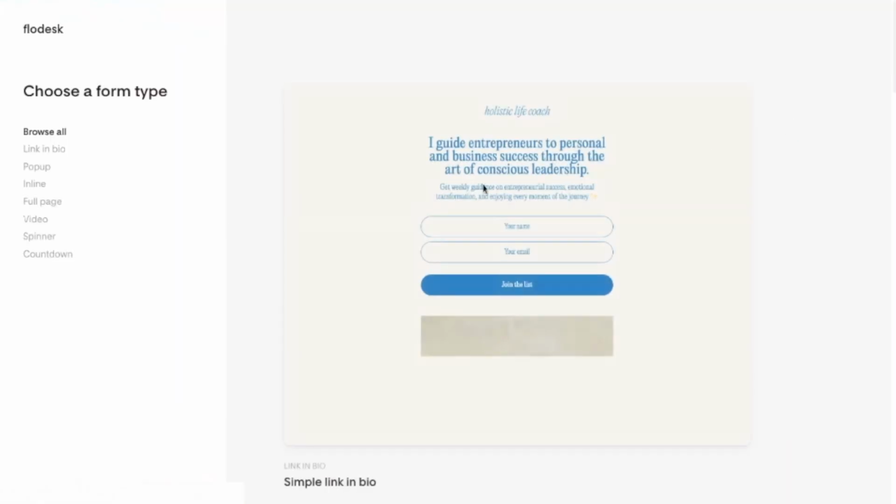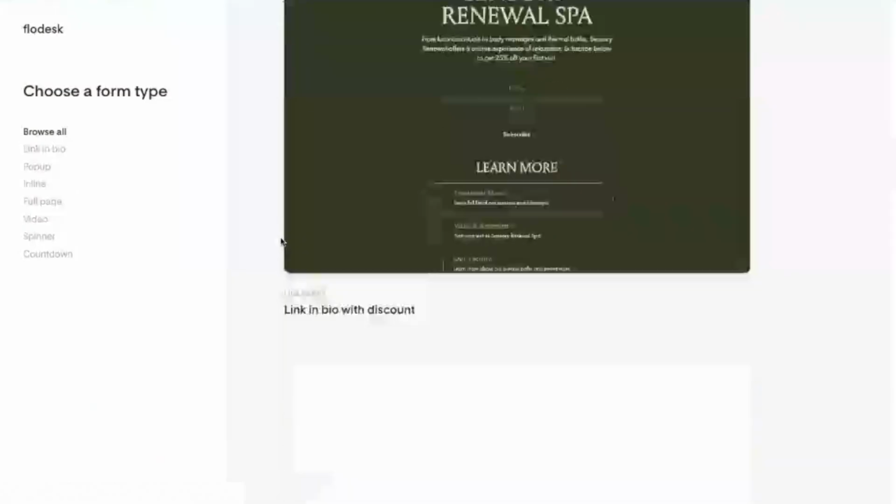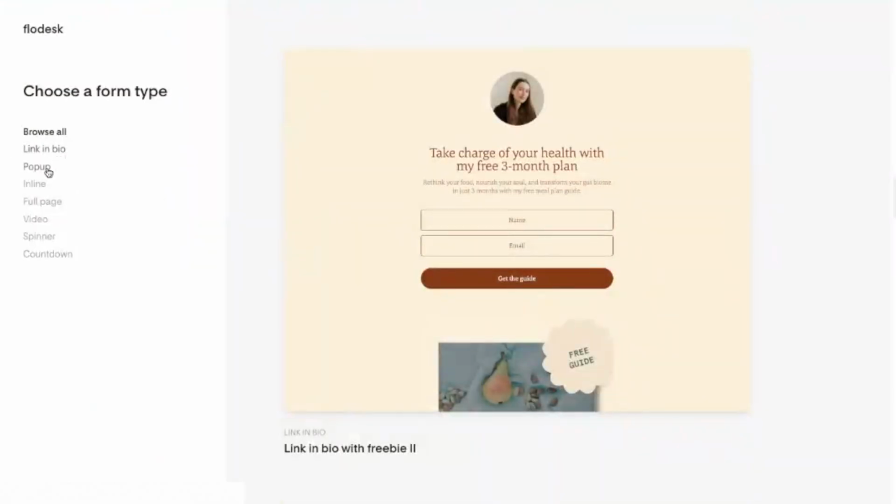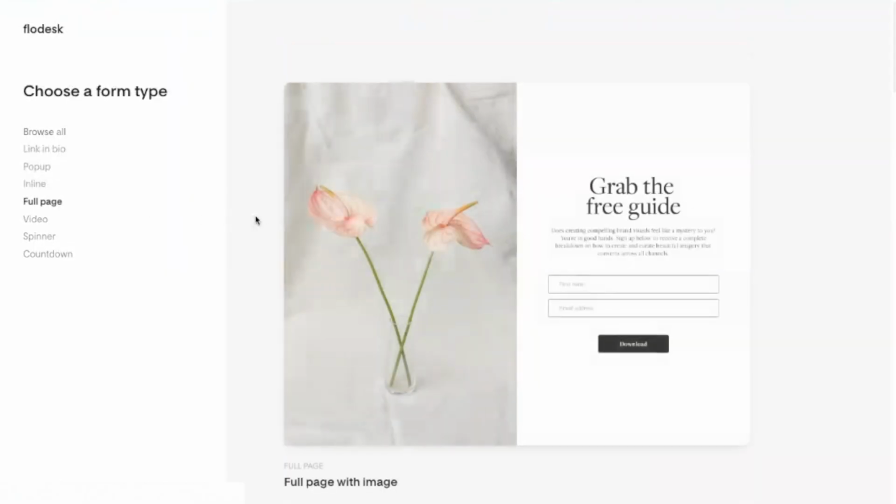Now they have all of these different templates here. They have a link in bio, pop-up, inline, full page, video, spinner, or countdown. I'm going to go to full page form. This is great if you don't have a website. I personally host my forms on my website. I just do an inline form, this one right here, and then I just add the code to my website into Elementor, and it's super easy.